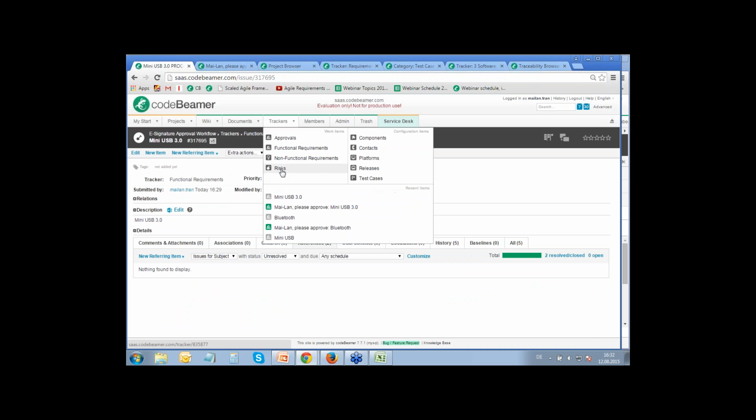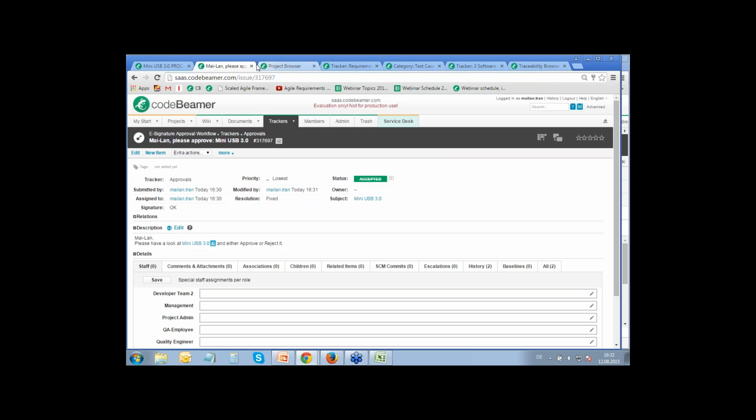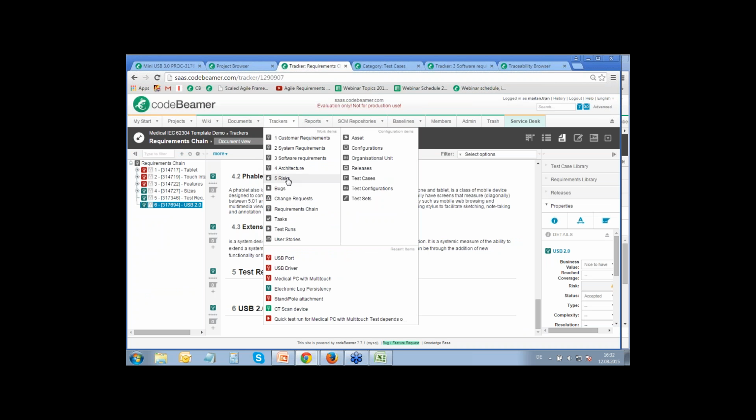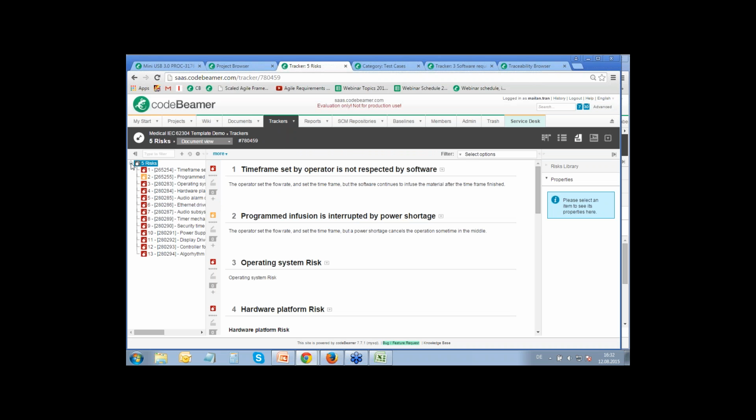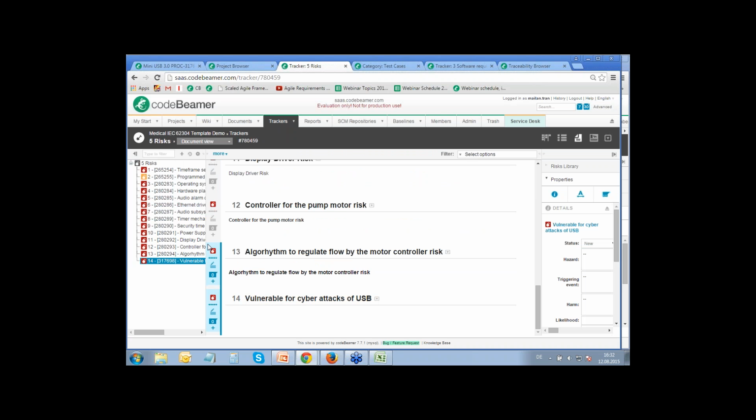All right, let me jump into our medical template back again to our risk tracker, and I'm going to show you how you can even manage your risks. So basically, once you define a risk, let me just add a new risk and call it, for example, let me, for example, call the risk vulnerable cyber. So I'm just adding the risk here.